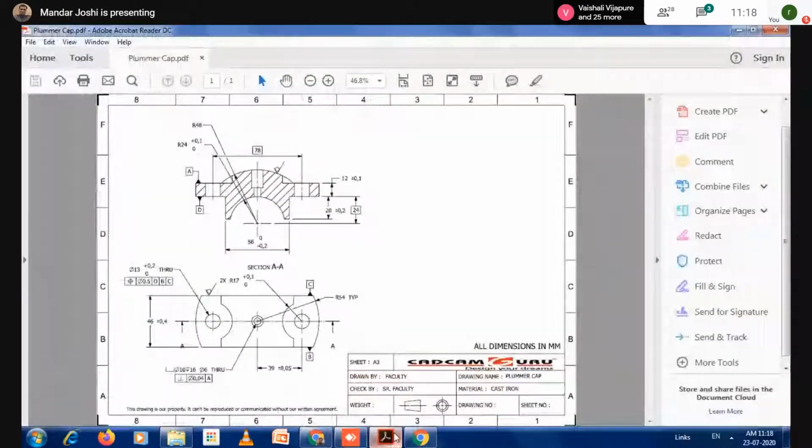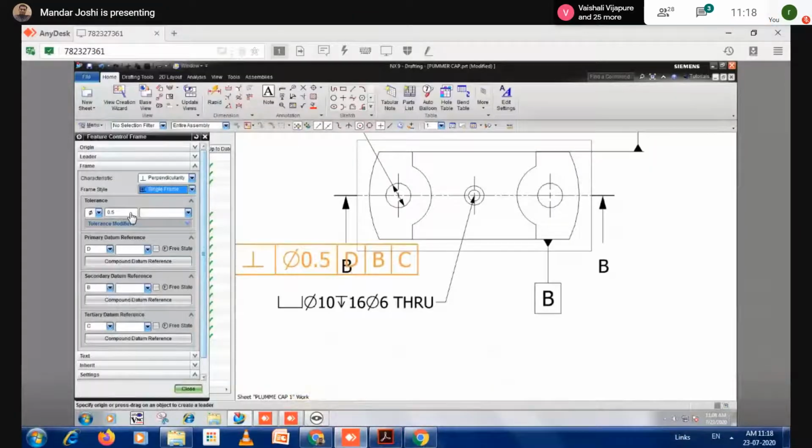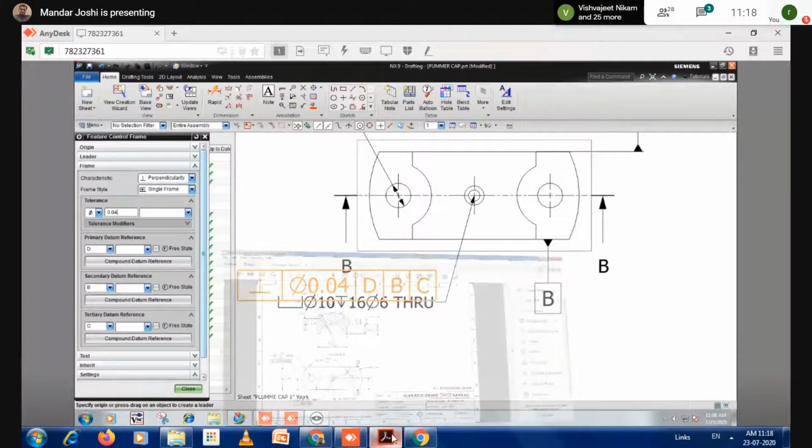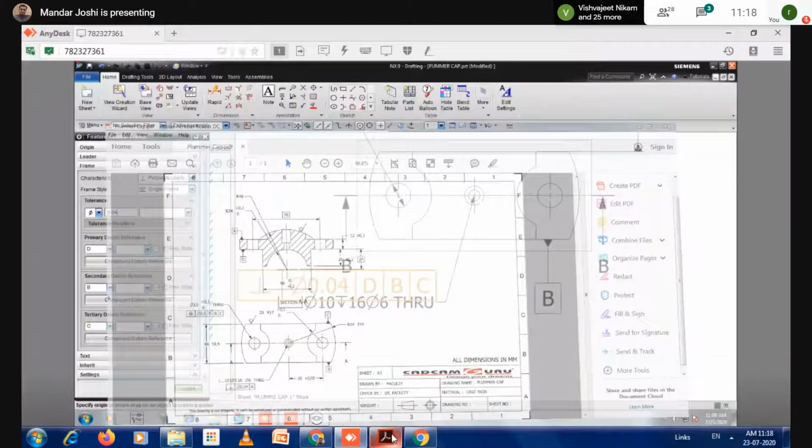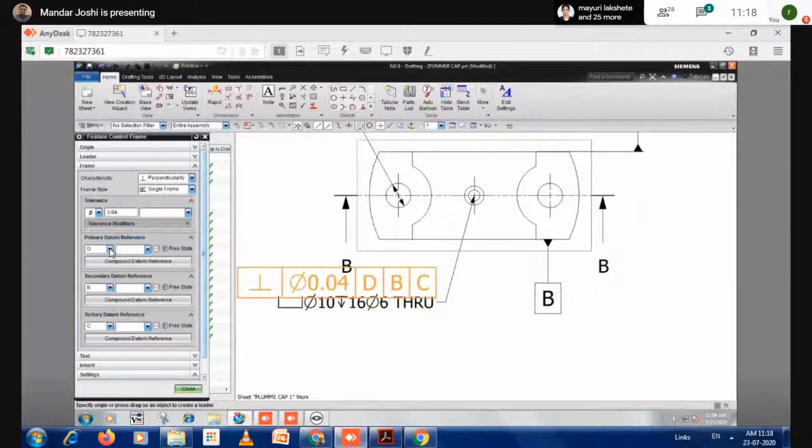After that, the next step is the permissible deviation, how much it is: 0.04. The next step is the primary reference. What is the primary reference here? It is A, which I defined. I don't need a secondary reference, so you take the blank option here, and also here take the blank option.